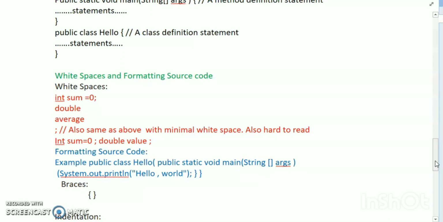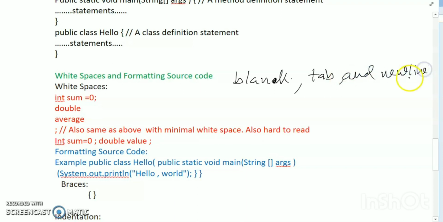White space in Java. Blank, tab, and new line are collectively called white space.